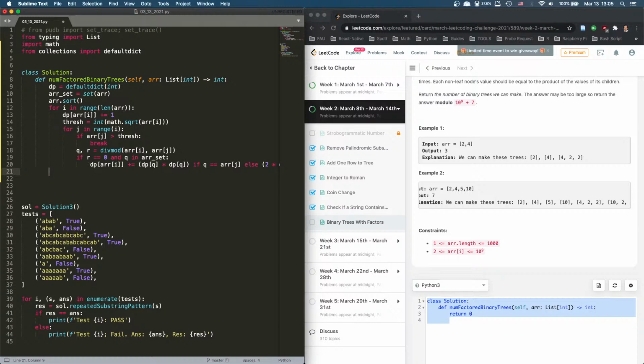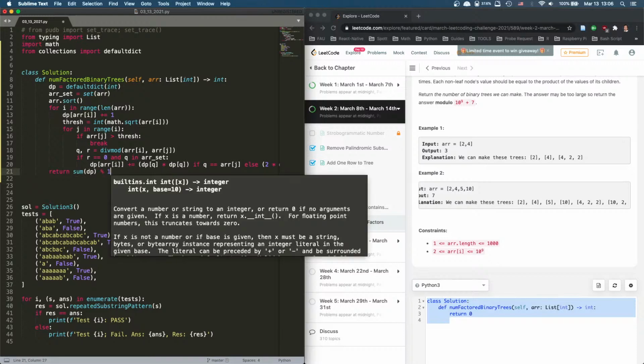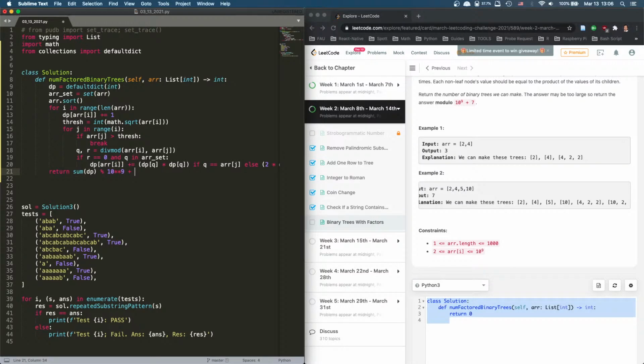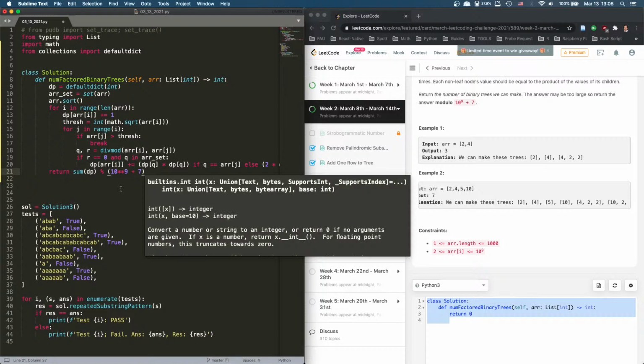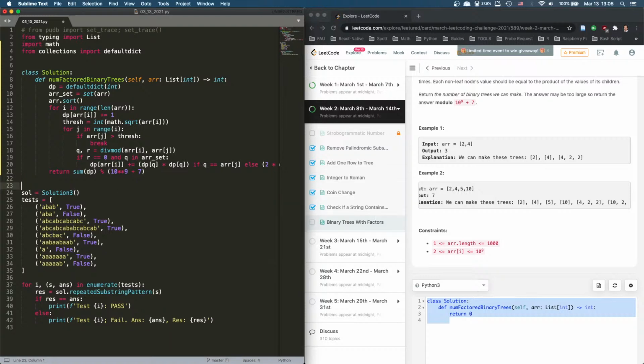And the result will be, we return the sum of DP modulo 10 to the 9th plus 7, because I think that is just a big prime number to make sure that the results are all the same.